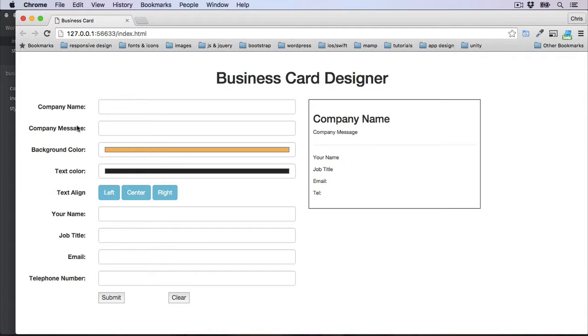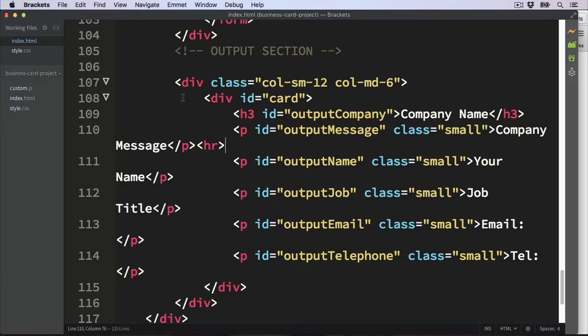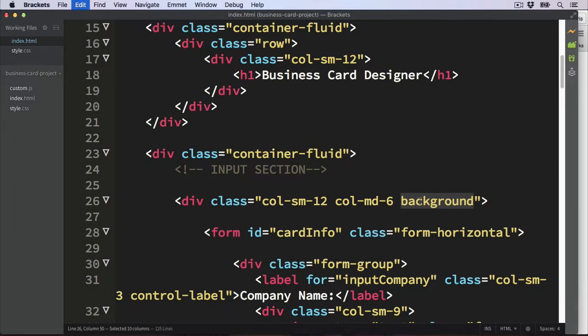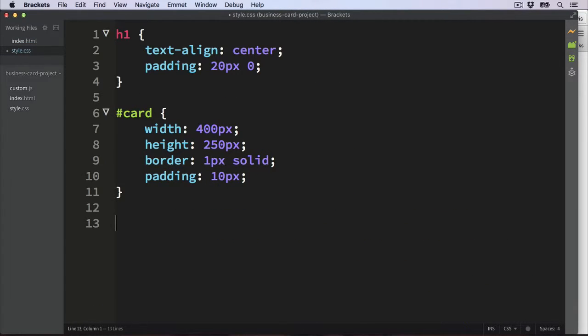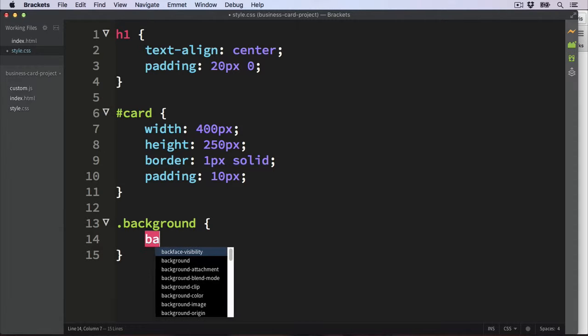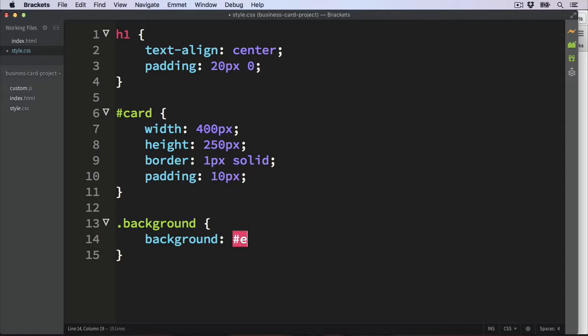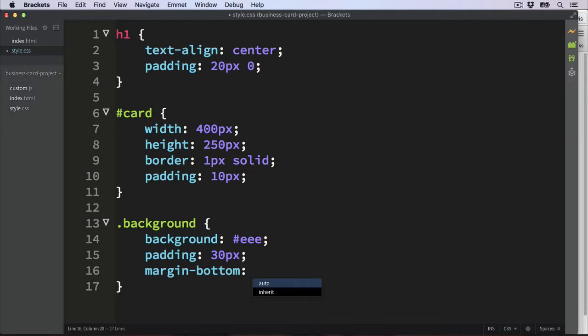So now let's add some styles to the background section of the form. So we'll give this form section a custom class of background. So let's use that in the style.css. Let's give it a background color of a light grey color, which is EEE, and a little bit of padding of 30 pixels, and then some margin on the bottom. This is going to be set to 30 pixels, and this is just for the mobile view. So when the form is stacked on top of the business card, it will just keep a little bit of distance between the two, and then save that.